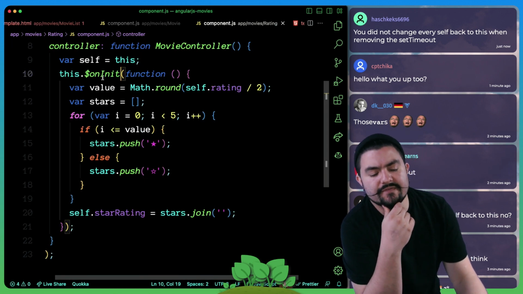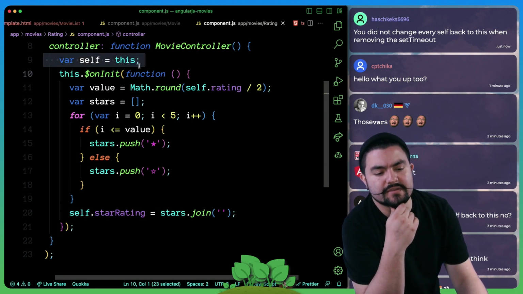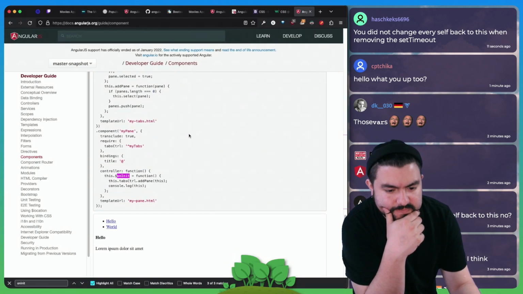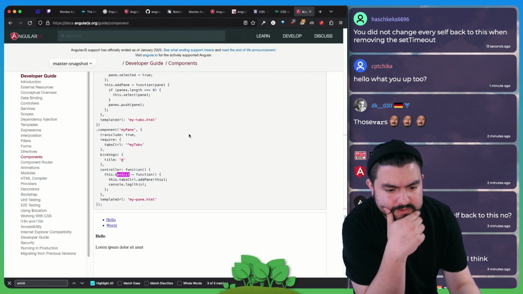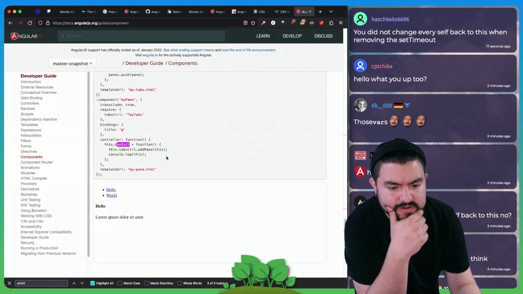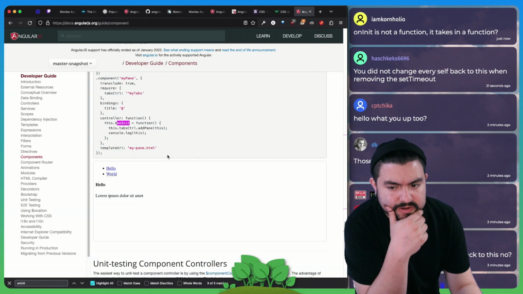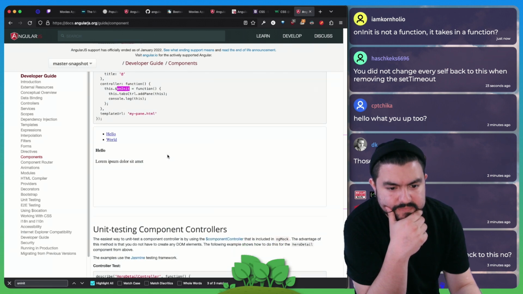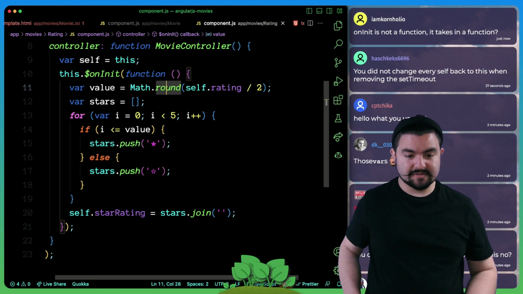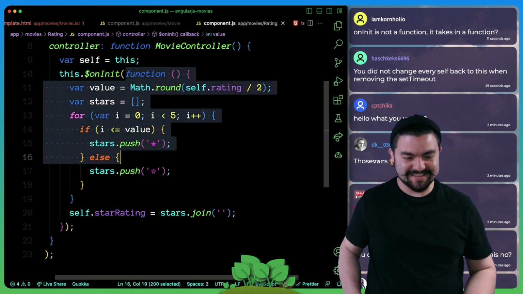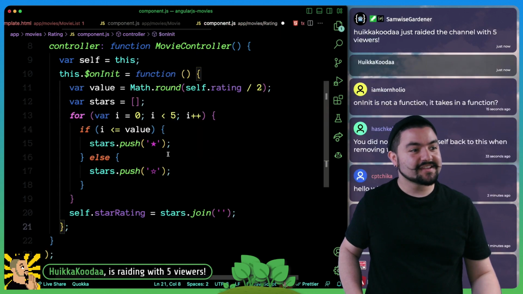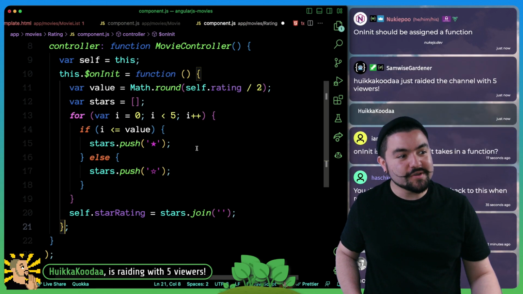Do I need a separate plugin for this? Well, I still have to use this because I'm passing a function to on init. Oh, apparently the this inside of on init is the right binding. It doesn't take a function. You're right. You just assign it. You just literally assign it. Okay. This dot on init is not a function because you define it. You do this.